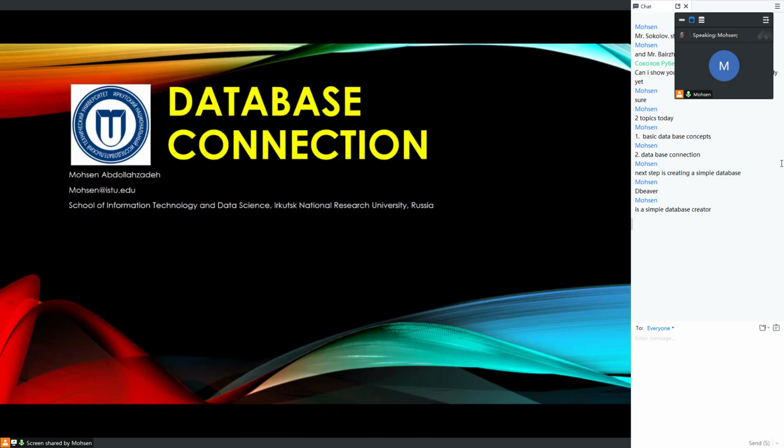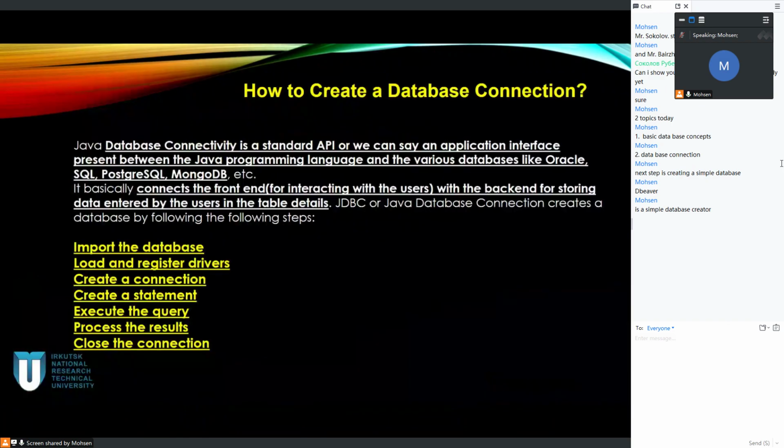Let's say your database is finished, or you have a database, some templates or samples, and you want to connect it to this application. In later sessions, we will discuss creating a very simple database. Now we talk about database connection first. It could be one simple table, depending on your application. So, how to create a database connection.